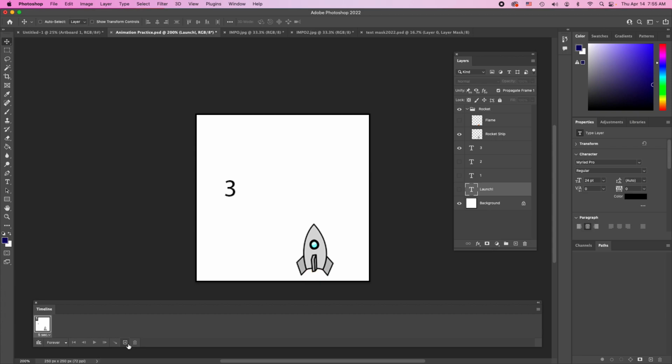I'm going to do a new frame. That's this little button right down here in the timeline. And I'm going to turn off the 3 and turn on the 2, do a new frame, turn off the 2, do a 1, do a new frame, turn off the 1, and do launch, do a new frame. I'm going to turn off launch. You can keep it on. This is just for practice. And I'm going to have the flame ignite.